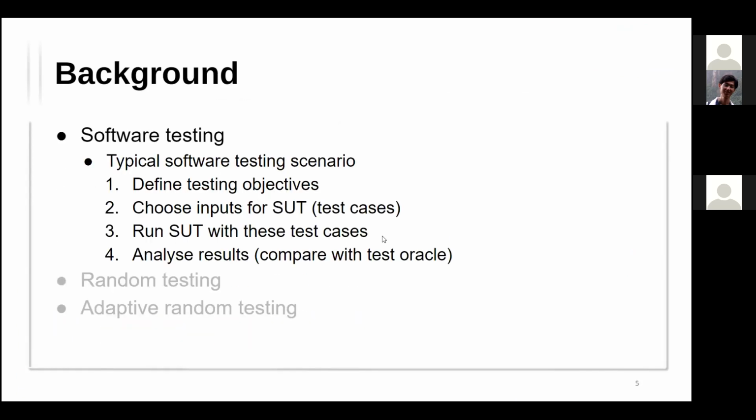As defined in the paper, software testing typically takes this scenario. We first define the testing objectives. We choose the inputs, in this case, for the software test cases. We run the test cases and then we analyze the results, comparing them with a test oracle, which tells us what the correct results are supposed to be. So this is the typical scenario that we have for testing.